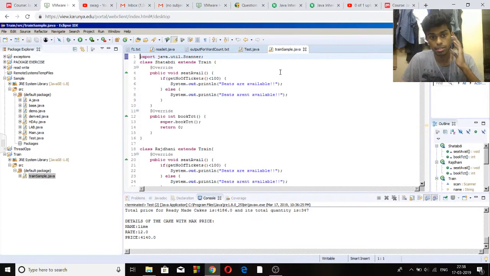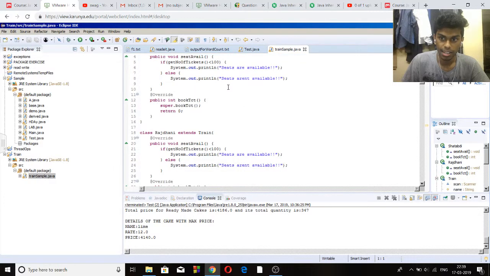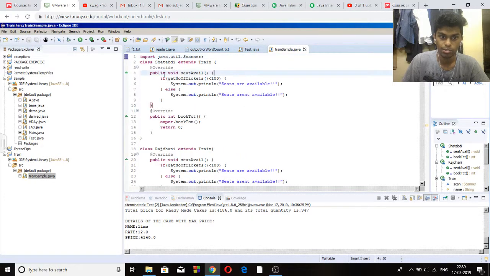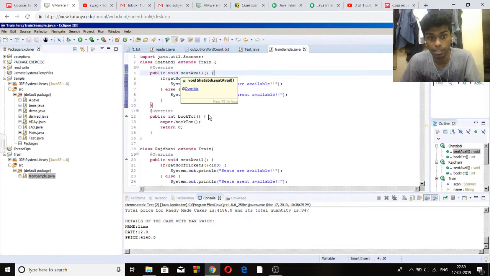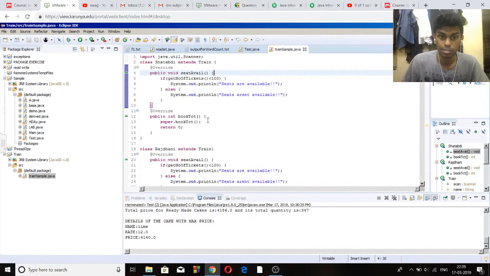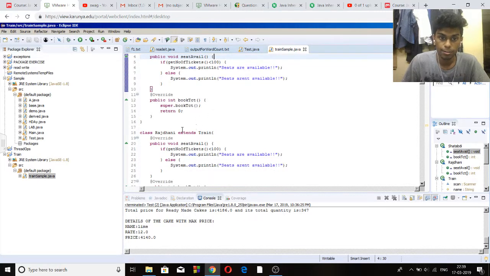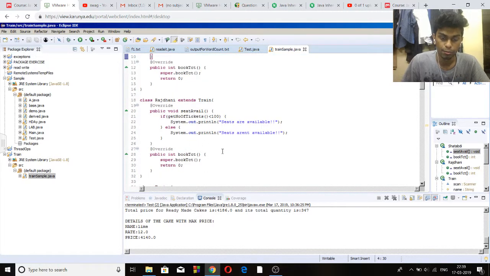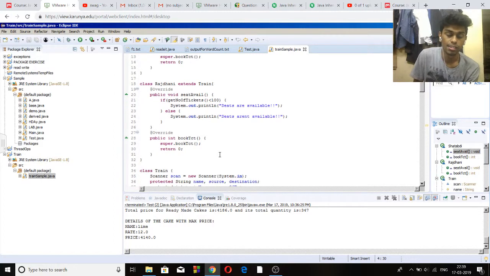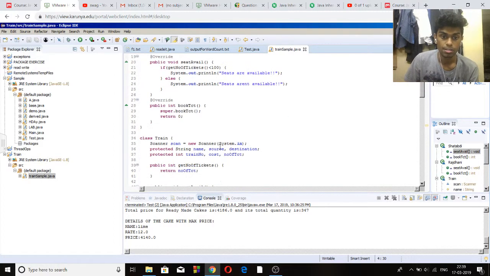Okay, so it's similar. We had a main class called Train and two subclasses. The first one was Shatabdi and the second was Rajdhani. The class Shatabdi had its own method for seat availability, and in the book ticket method, it just accesses the method of the superclass. Similarly, Rajdhani had its own method for seat availability, and for book ticket it accesses the book ticket method of the superclass.